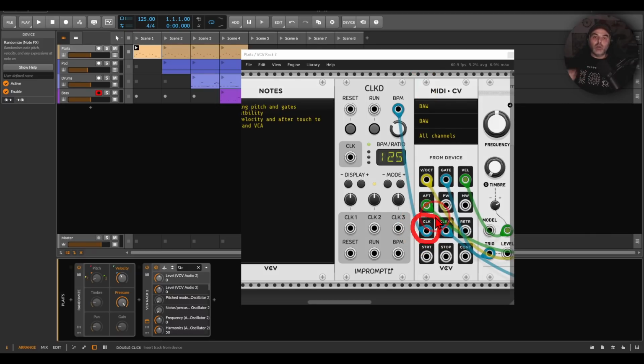Basically it will output a clock resolution of 24 pulses per quarter note, 24 PPQN. So this is going to the BPM input of Clocked, and I have the clock resolution of Clocked via the mode selection here set to 24. And as you can see, it's set to 125 BPM, which is exactly the same BPM I have set in Bitwig. And if I hit play, you can see that it's rock solid. It's not going anywhere. It stays at 125. So the sync is really tight.